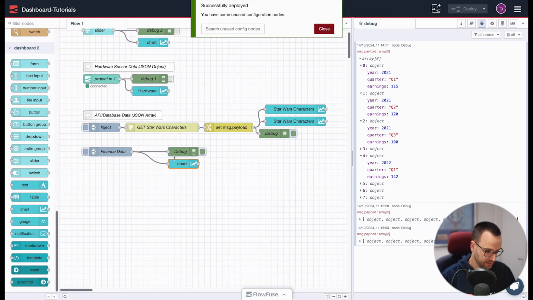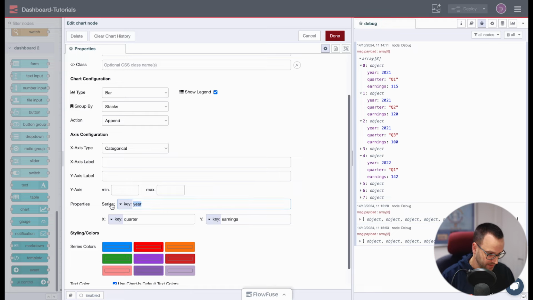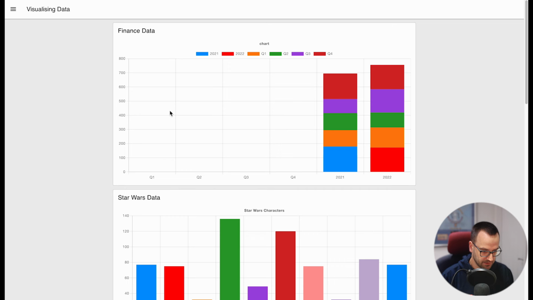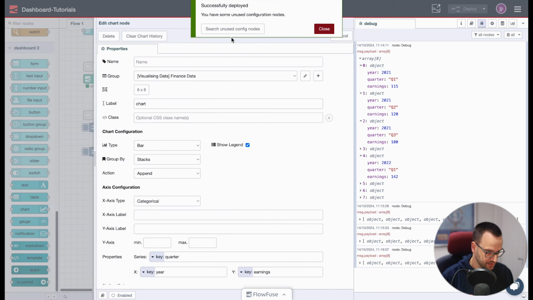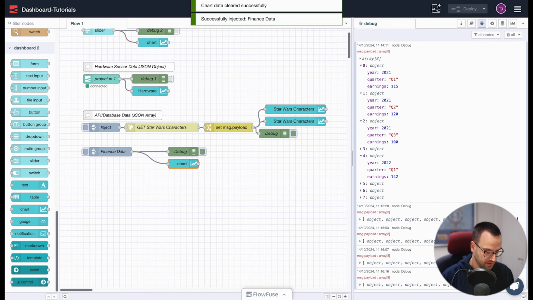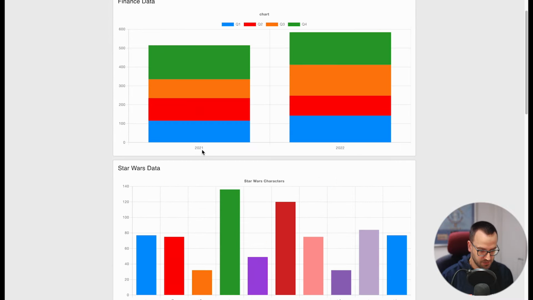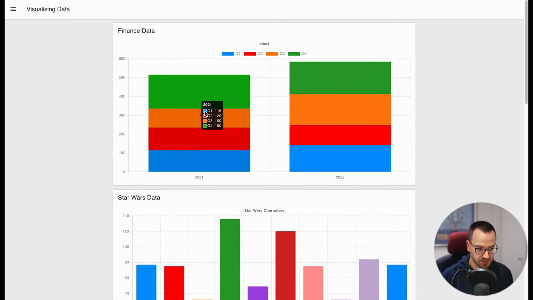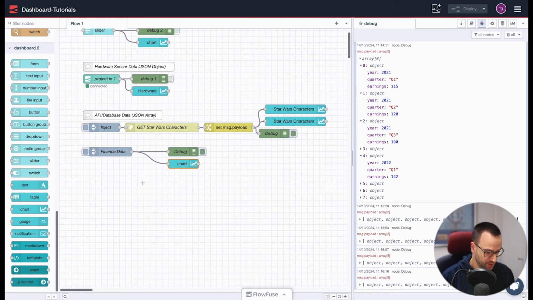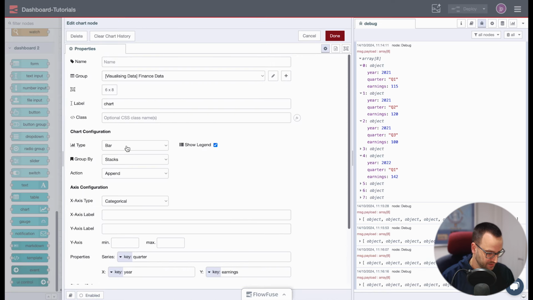And if, again, you wanted to switch that around even more, we could have actually done quarter and year instead. Hit done, deploy, inject the data. And that didn't clear the data properly, so let's just quickly clear the chart history. And there we go. Now we have our 2021 earnings, our 2022 earnings, and we've actually got a series or a group per quarter. So that's bar charts, line charts, scatter charts, just to show you what this looks like in, I guess, a different bar chart type.